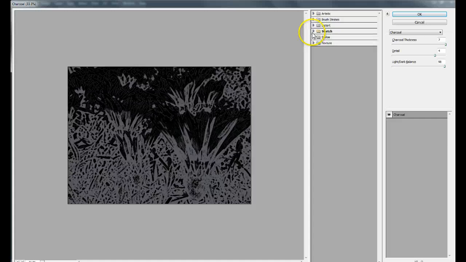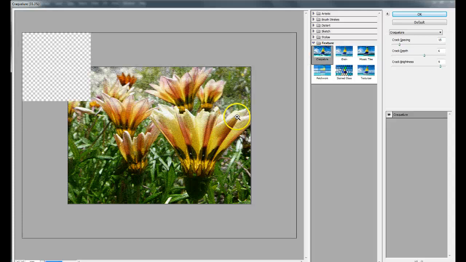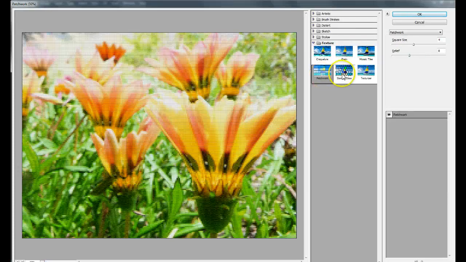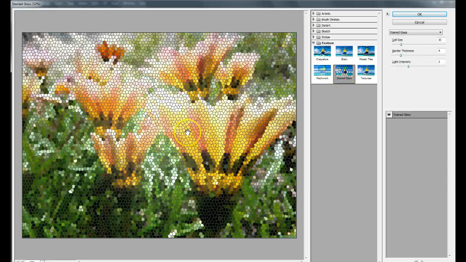So let's close out of the sketch ones because most of those are black and white. Then you can come down to the texture one. These look almost like paintings, like they're painted on a surface, like on canvas or something. The stained glass is kind of cool. I kind of like that.